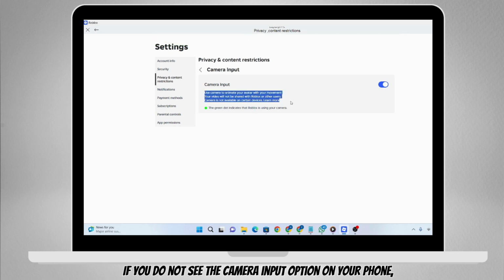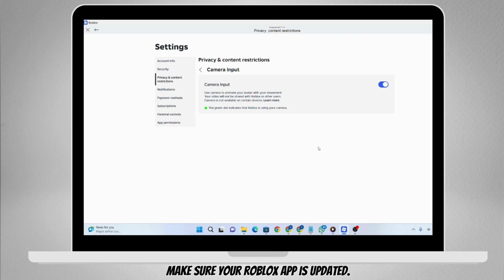If you do not see the camera input option on your phone, make sure your Roblox app is updated. Open the Play Store and search for Roblox. If an update is available, install the latest version of the app. After updating, open Roblox again and check the settings.